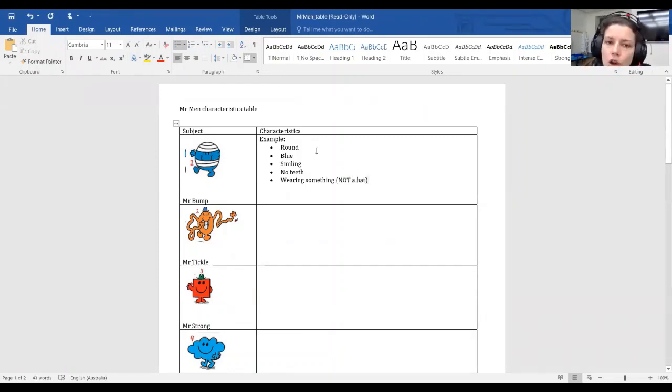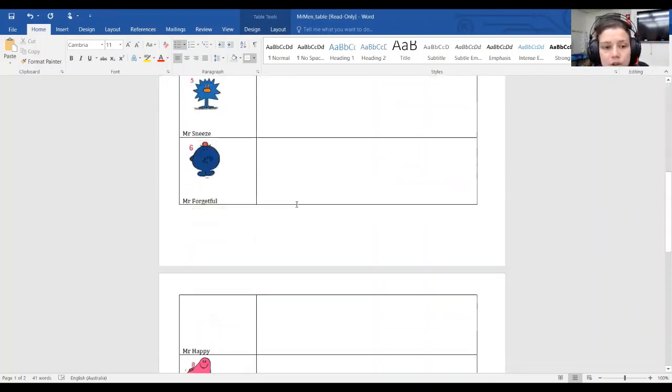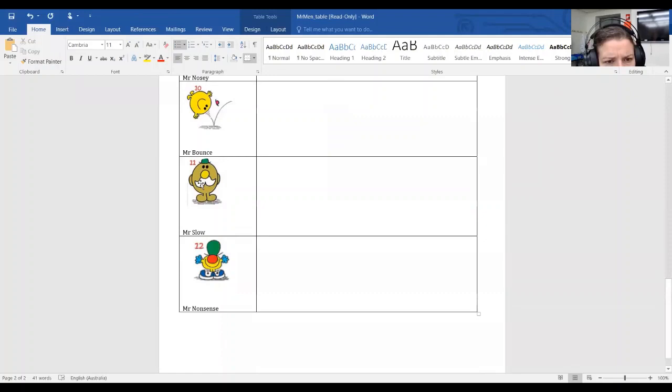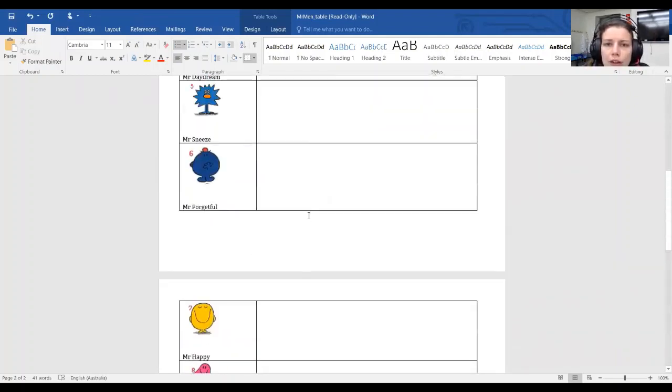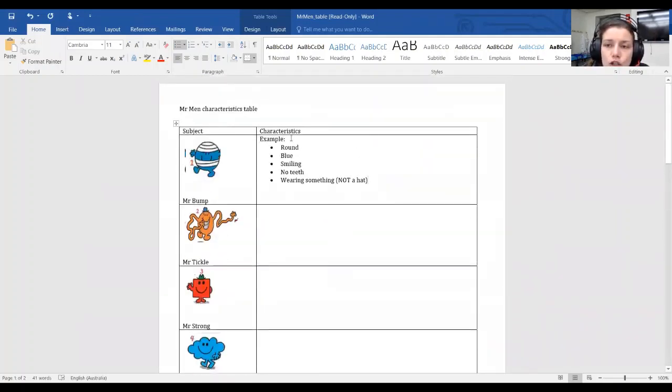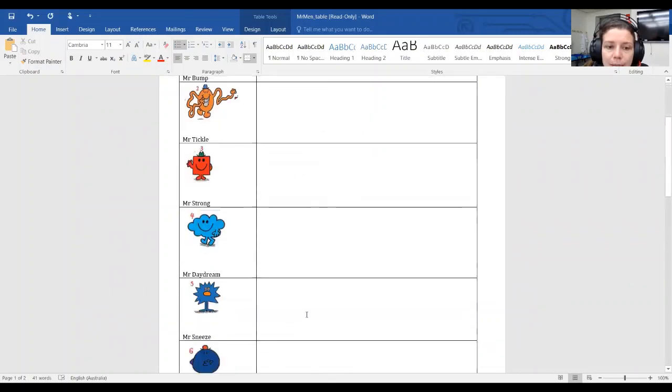Okay, so I would suggest you go through and you write for each of your Mr. Men's. So there are 12 Mr. Men. So run through and add your dot points for each of them.